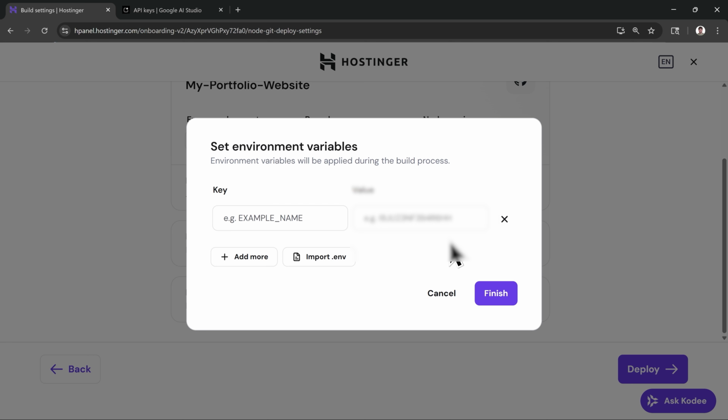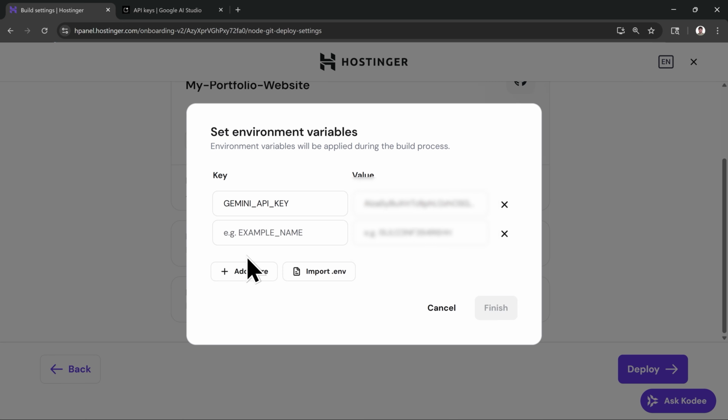For the first one here, go ahead and name this GEMINI_API_KEY. And then under value, go ahead and paste in your key here. Then click on Add More. And for the next name here, we'll name this GOOGLE_API_KEY and paste in the same key again. Then click on Add More.